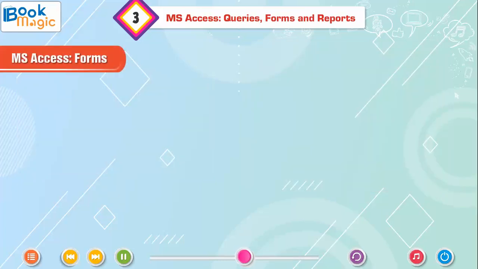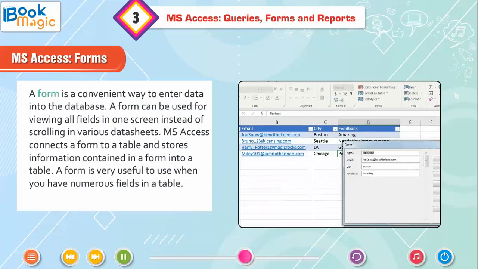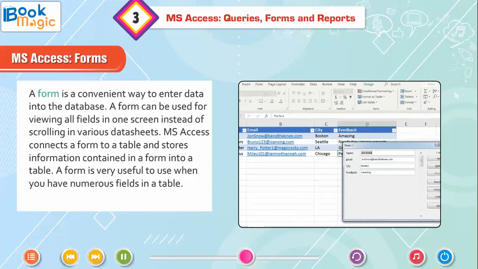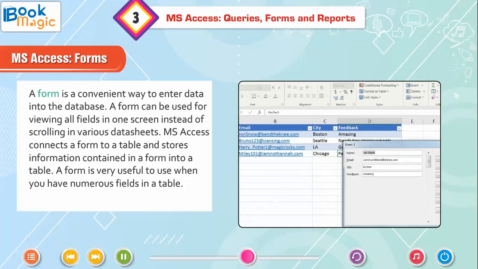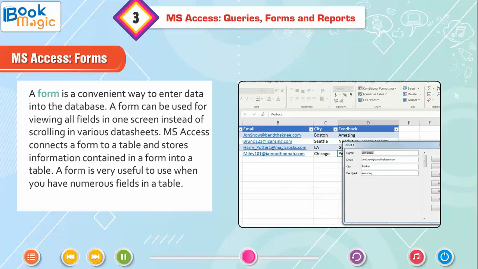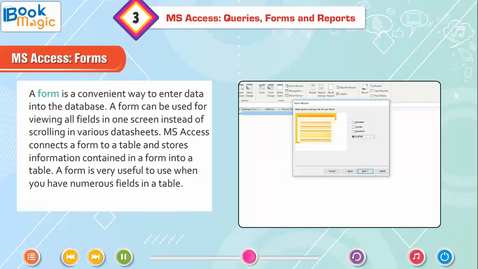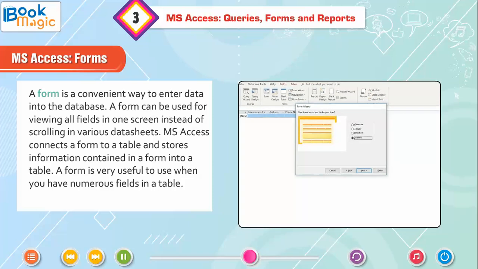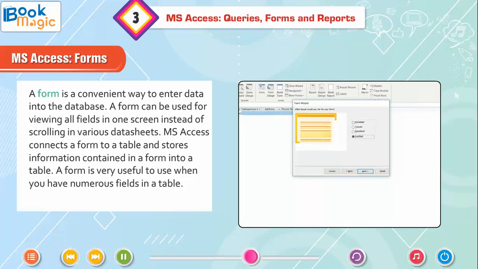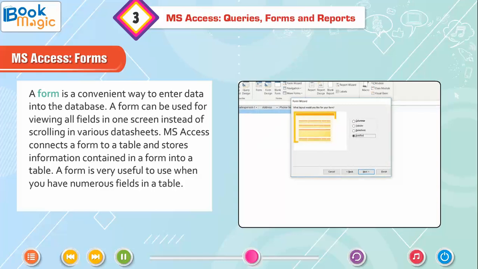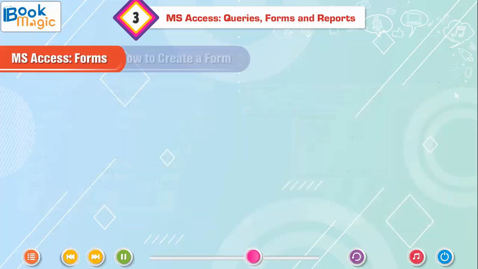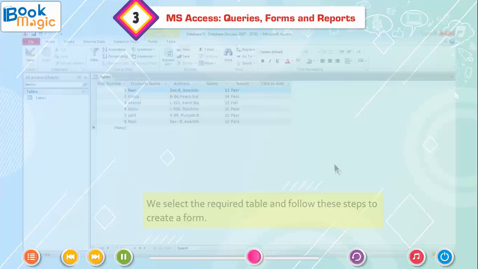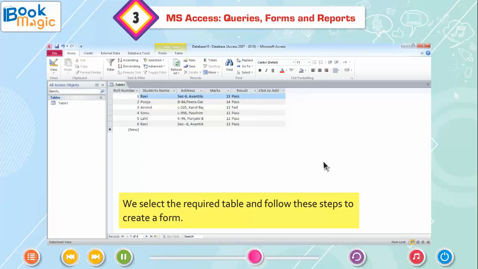MS Access Forms. A form is a convenient way to enter data into the database. A form can be used for viewing all fields in one screen instead of scrolling in various data sheets. MS Access connects a form to a table and stores information contained in a form into a table. A form is very useful to use when you have numerous fields in a table. How to create a form? We select the required table and follow these steps to create a form.